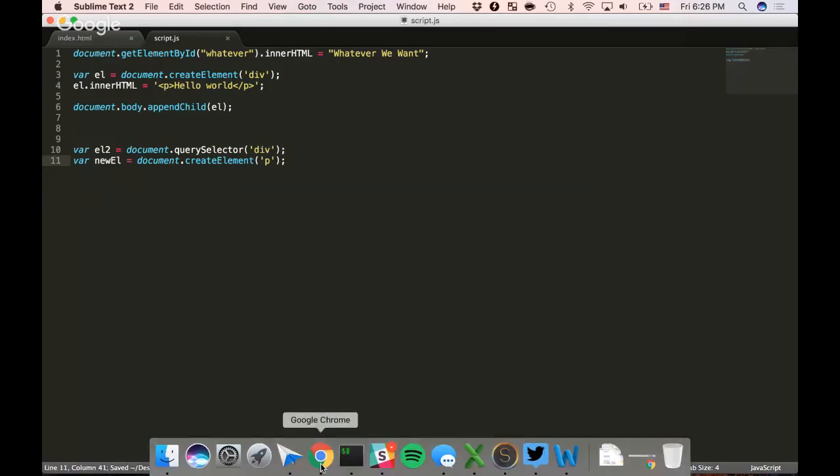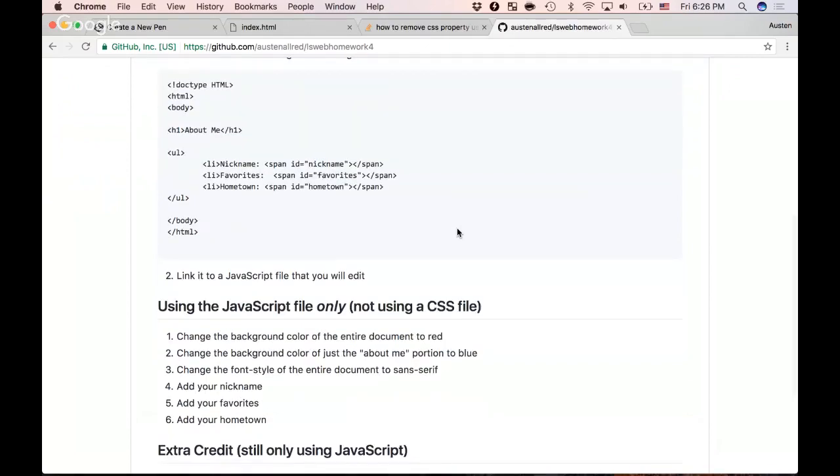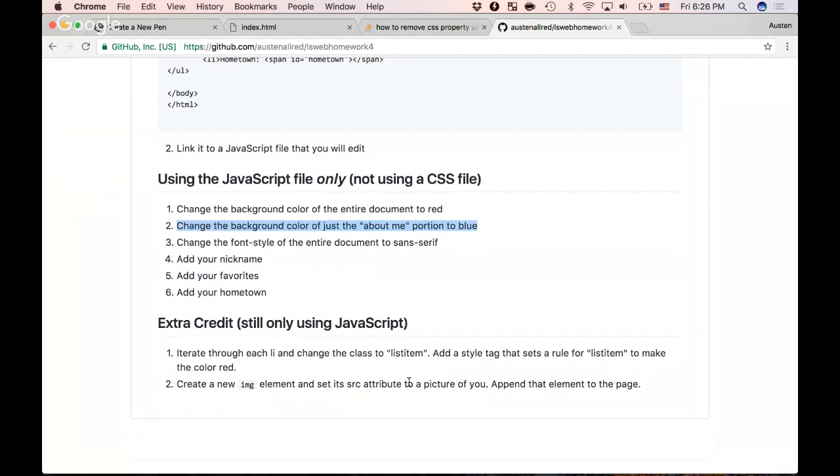That we already showed you how to do. That's pretty straightforward. And then there's just a lot of how should you change the background of a child property, change the font style, add some text, pretty straightforward. And then there's going to be some extra credit, which is going to be to iterate through. As a hint, you'll have to use a for loop and say for each list item, do something. And then create a new image element, which is something that we didn't show you how to do, but you know you can add HTML, so that's pretty straightforward. And you should be able to do that.